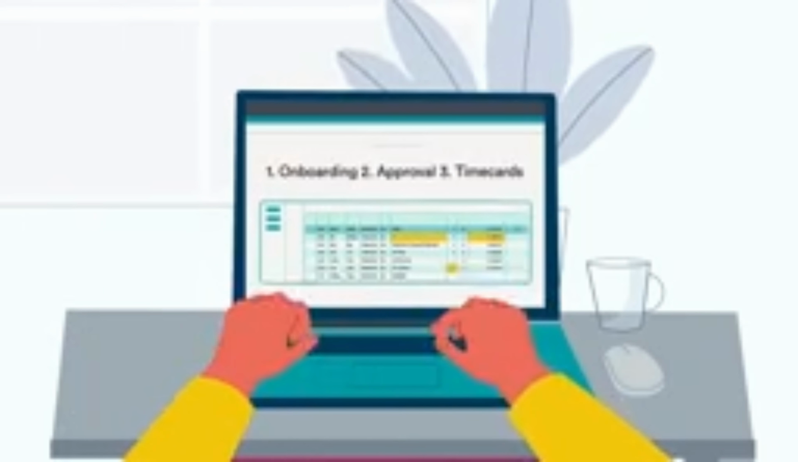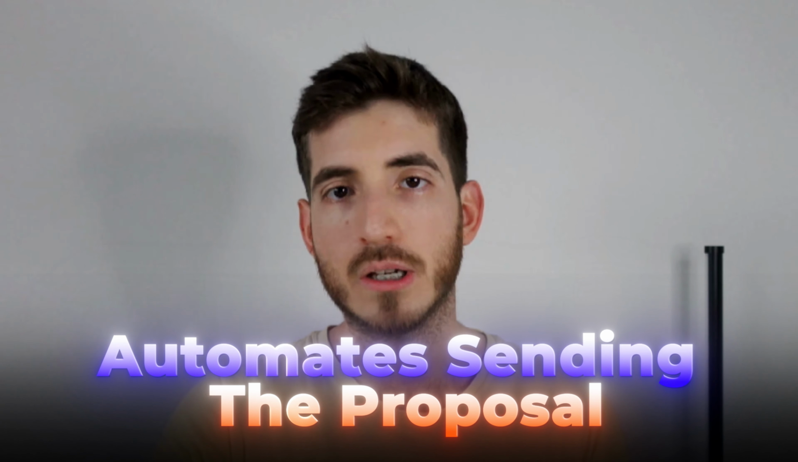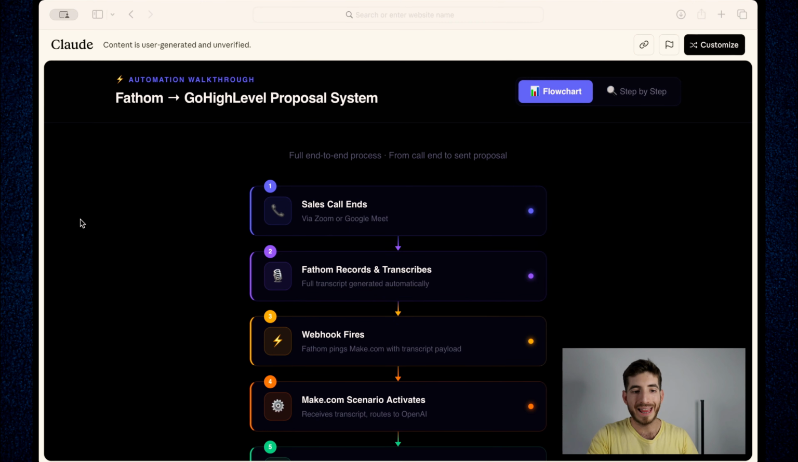Instead, I'm going to show you, and I started thinking, what if we use Fathom for this? We already have Fathom. Fathom records and transcribes all the conversation, and then we're going to run that automatically through a Make automation that summarizes the main points of the call, the budget, the scope of work, deliverables, etc. And on top of that, it then goes to a HighLevel workflow that automatically sends the proposal. So here's the workflow at a high level, and I'm also going to explain it step by step.